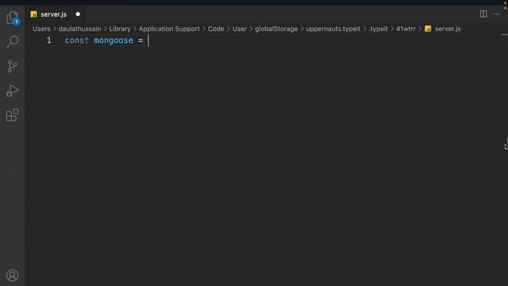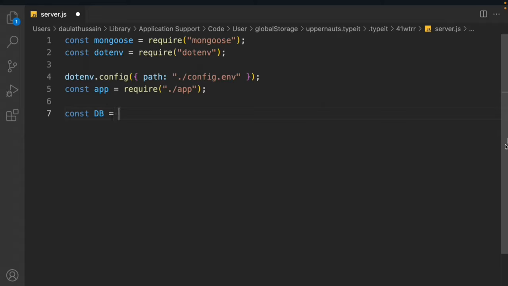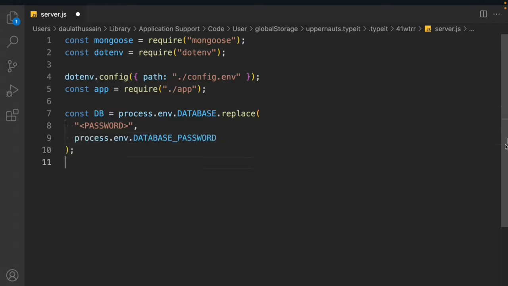So we need to import mongoose, then we have to import dotenv because we have to read our config file, then we have to provide the file path, then we have to take the app variable which is coming from the app file. Now we have to build the connection to our database. So process.env, and here we have this replace with password, process.env password. So this is the string we have built.